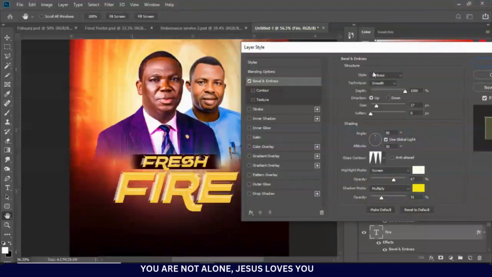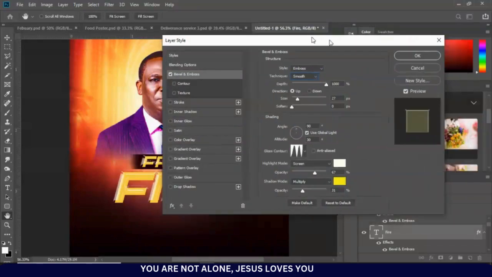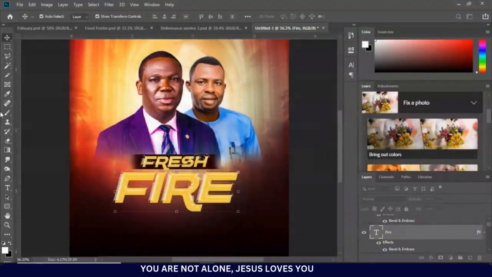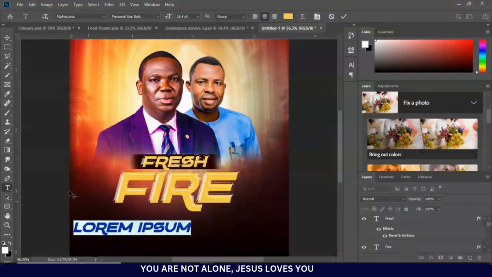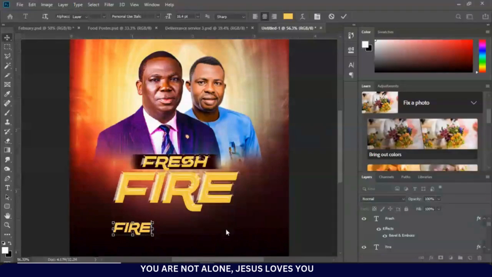So now this is what I did to that text. I came over here and selected emboss where you have style, and then where we have the techniques, I selected smooth. Okay, now this is what I'm going to do. Let me just create another text to show us how it's going to look. Let me just create another text from scratch. Okay, so now we have a fresh text here. So I'm going to be doing that with this.